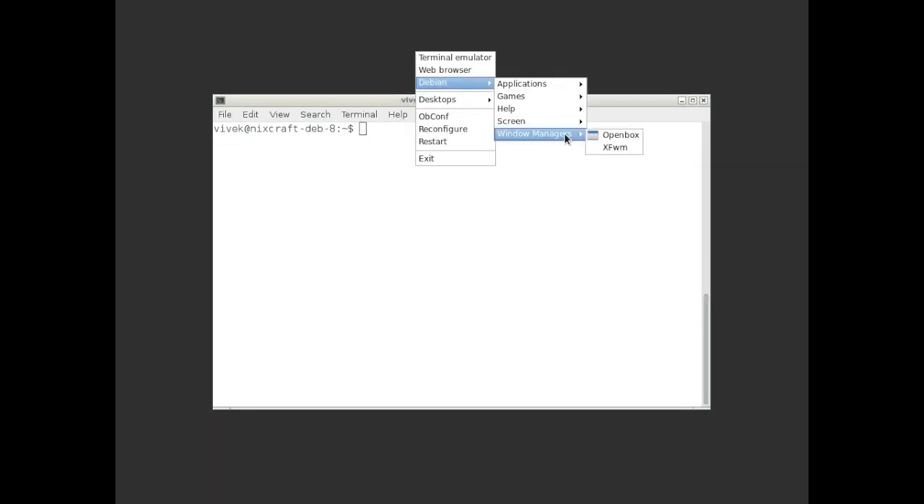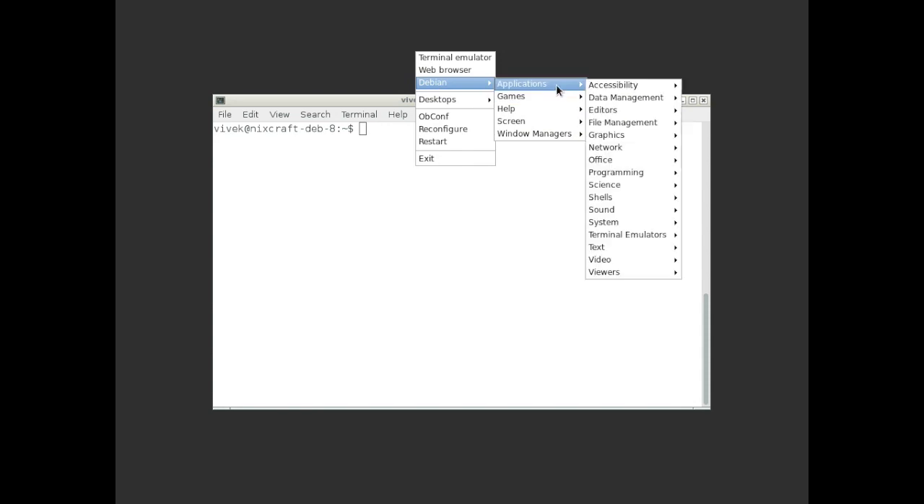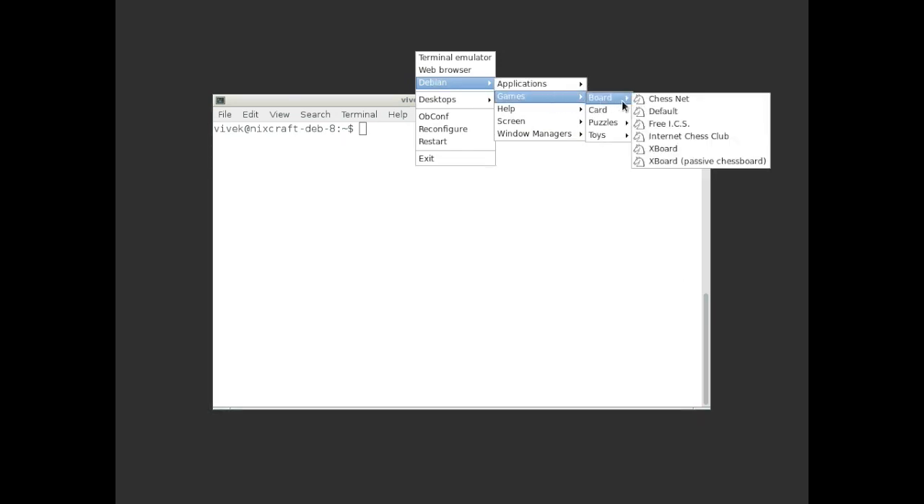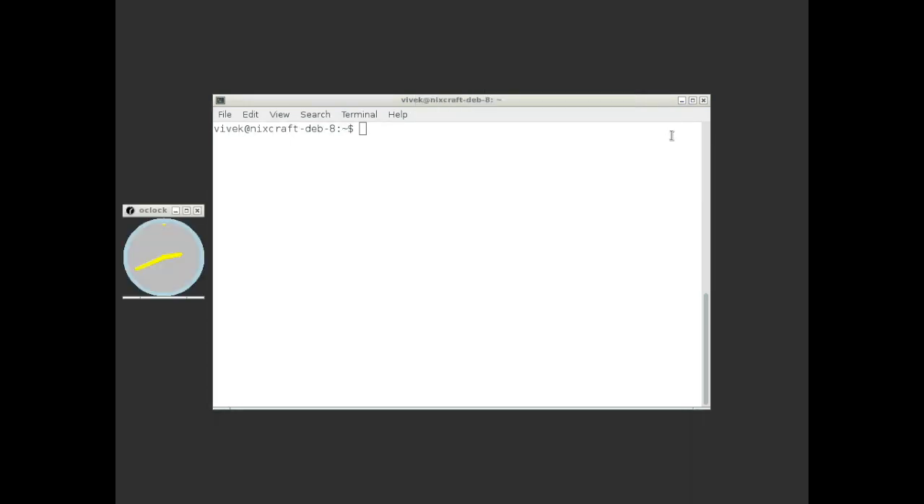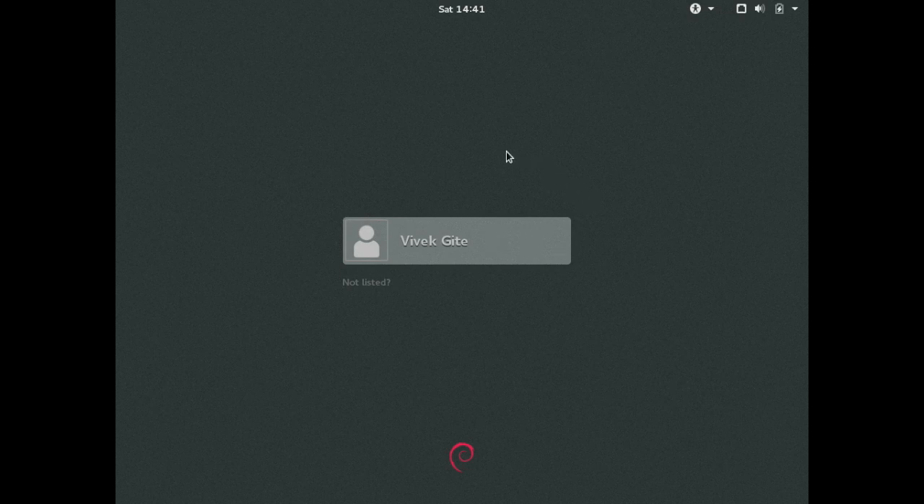I think Debian 8 is a very good rock solid environment, and it comes with various desktop environments, so users can select MATE, Gnome, KDE, OpenBox and more. Log out, exit, and I'm going to now shut down this demo.